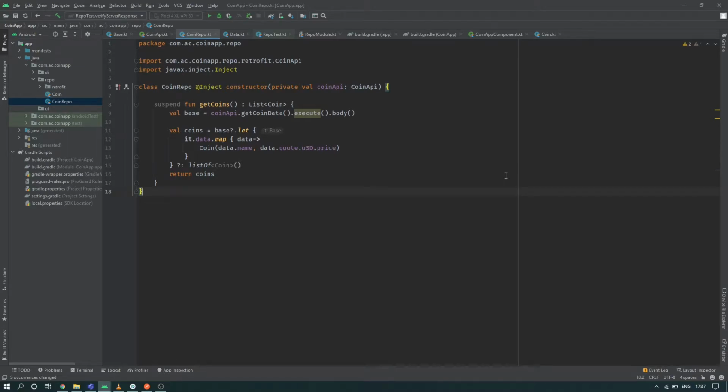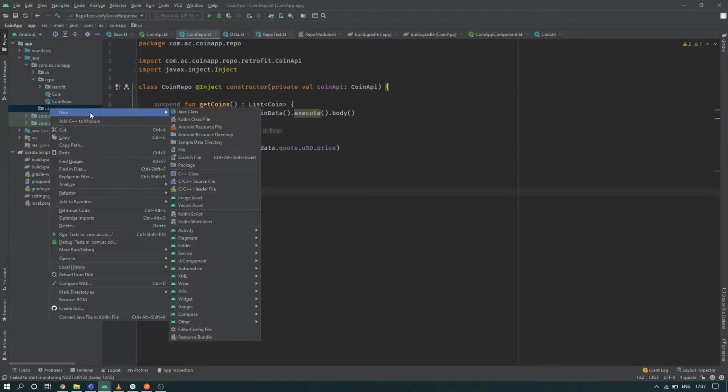Hi guys, in our previous video we have seen how to download coins using Retrofit. In this video we will see how to display them in an activity. So let's begin with creating an activity to display the coins. So inside this UI folder, now I'm going to create a new activity.